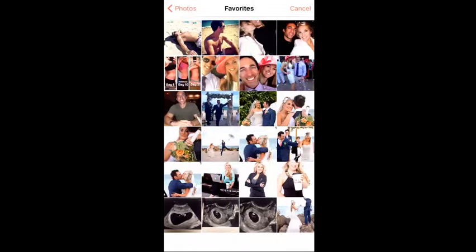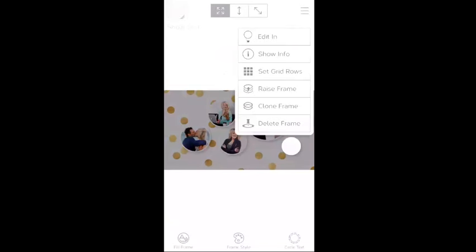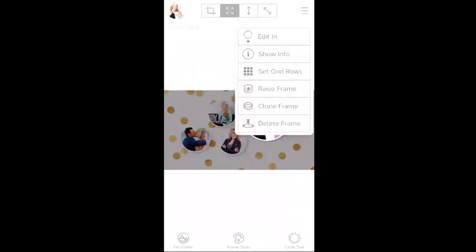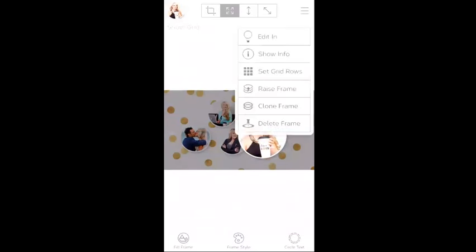So you can use this if you want. I really like it. And then let's say I want to add a picture of Jason and I. Okay, and I don't want this extra one, so I can go here and delete frame. Now, if you want to create a frame like this one, you can click here and click on clone frame. So if I wanted another one, but I don't really need it.